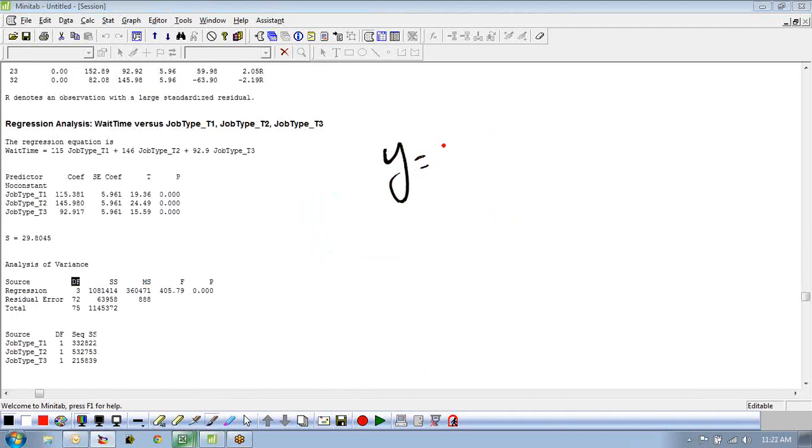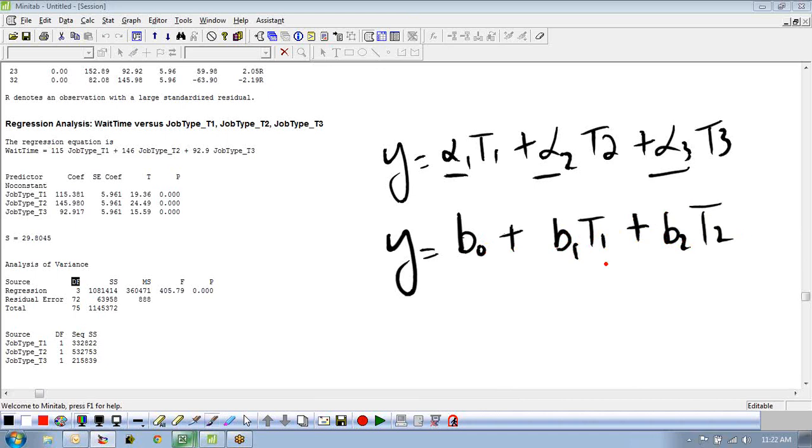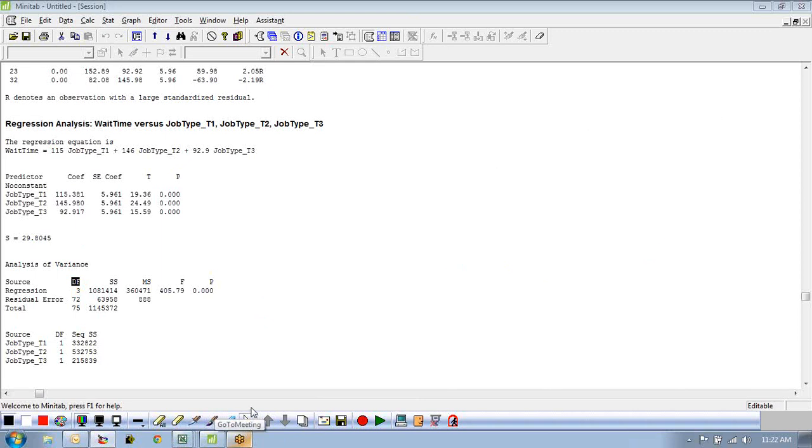In this case, I've got y equals, let me just call it alpha 1 times T1 plus alpha 2 times T2 plus alpha 3 times T3, right? In this case, it's the number of alphas that I need to estimate that's going to tell me my total degrees of freedom. In this case, there are 3: one for this alpha, one for this, one for this. When we wrote the equation before, it was like this. I'm just going to write it slightly differently, but you'll see it's really the same: B0 plus B1 times T1 plus B2 times T2. It's really the same. We still have 3 that are going here, but they'll just be separated into a different place.